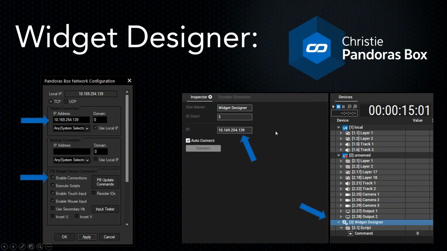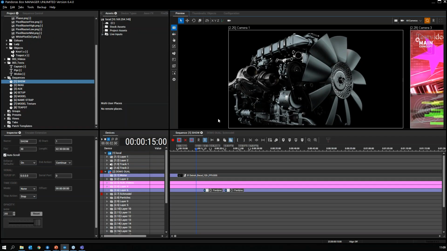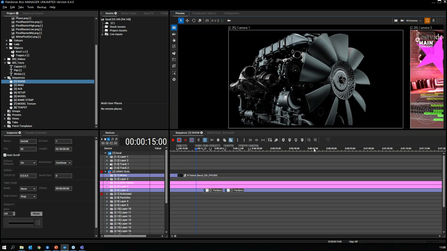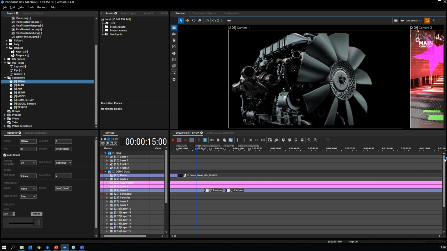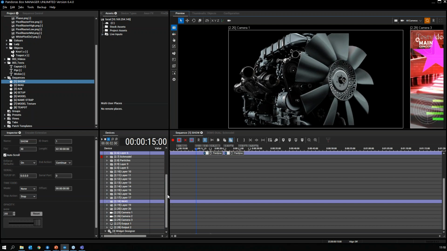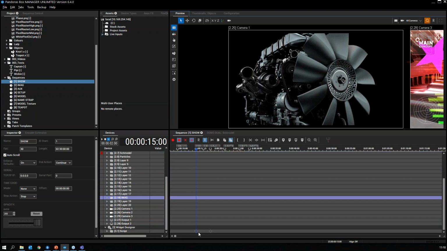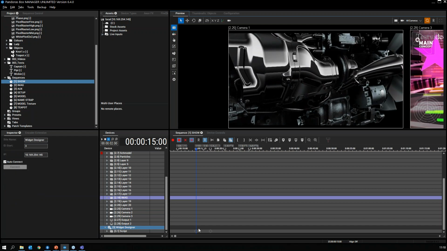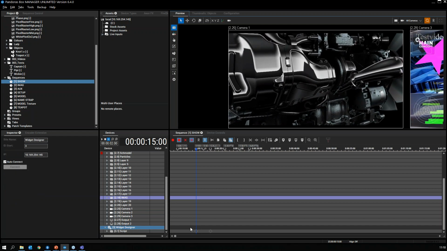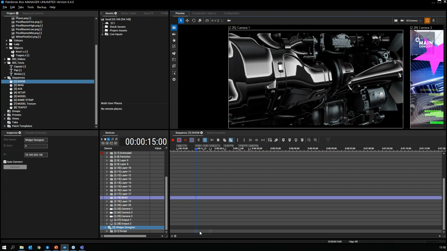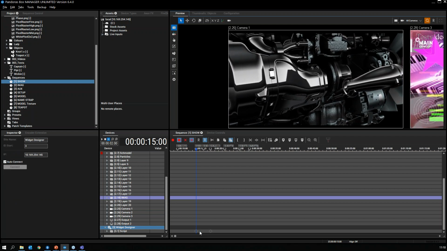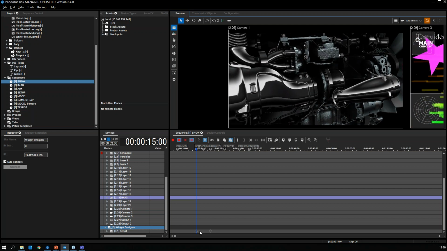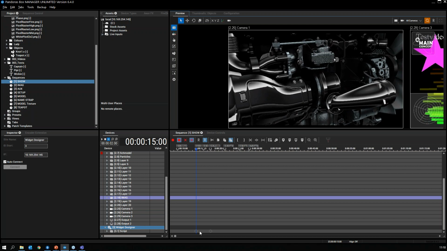So if I jump back into my project, here's my show. Let me just show you how I've done it, and then I'll run it so you can understand what I've set up. I have my widget designer device sitting here with my IP address. It's all active, it's all working, and I've set up a key on my sequence, one frame behind my pause cue, so that when my sequence runs, it will trigger those commands to my widget designer.